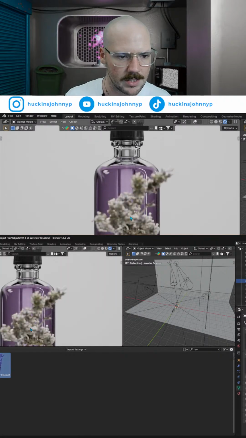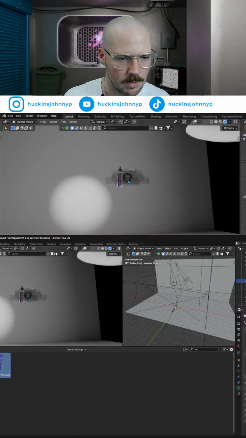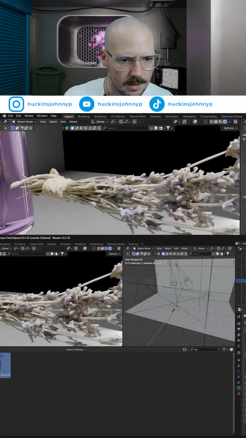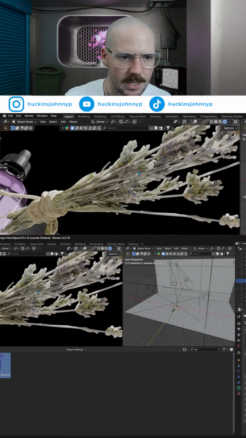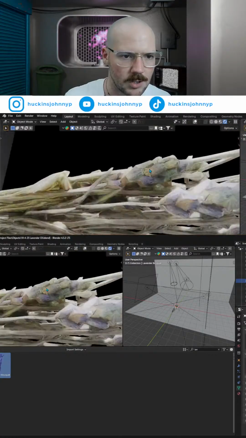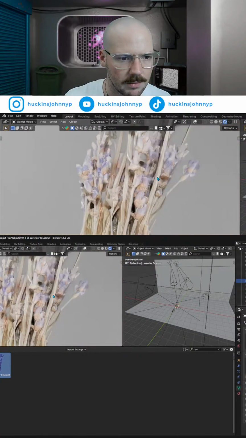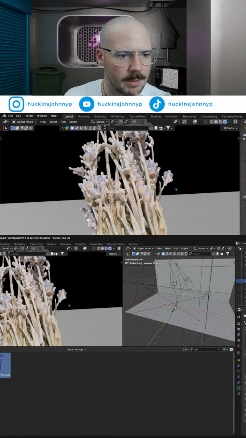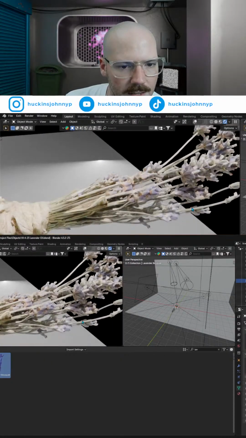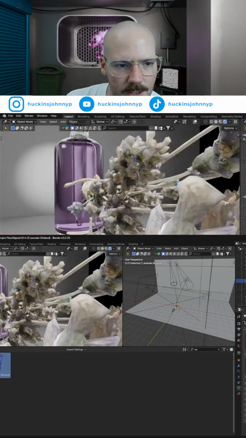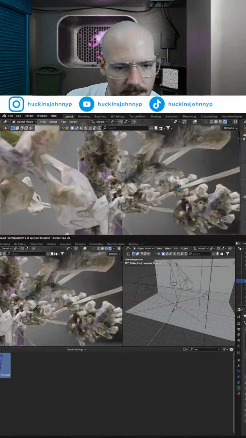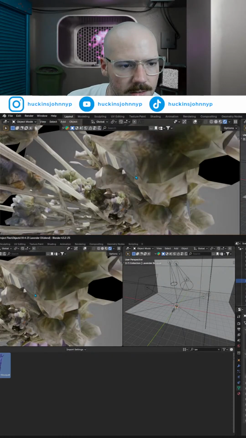I downloaded this, we'll just zoom in on it. I bought this off of TurboSquid, and it's just a photogrammetry, I forget what you call that. Yeah, it's photogrammetry of a bouquet of lavender. And it doesn't look that good. It's not very high resolution.